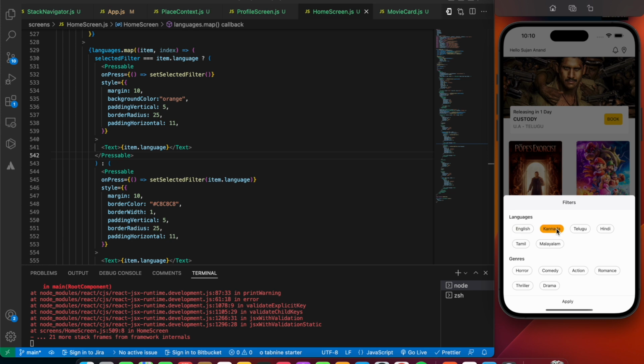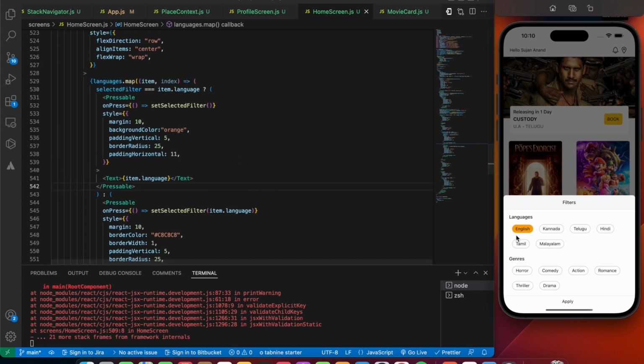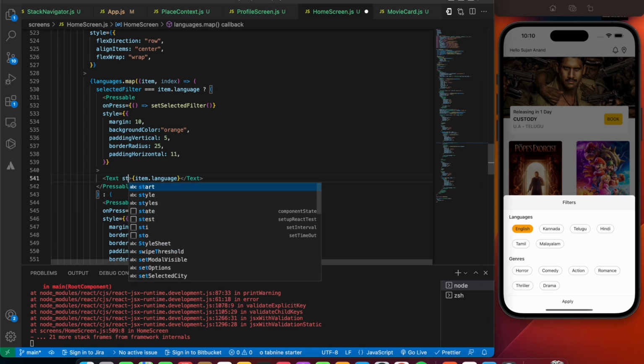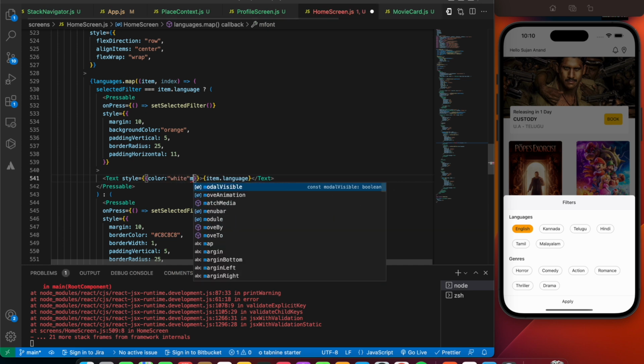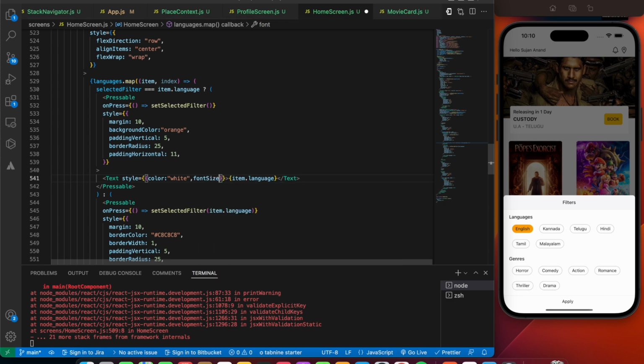So there you go, and let's make the change for the text. So if it is selected, I wanted to have a color of white for this. So I'm gonna say color of white and font size of 15 and save the file. Or let's pretty much remove that font size and let's give the font weight itself. Okay, so I'm going to say font weight of 500. Yeah, I think that's looking better.